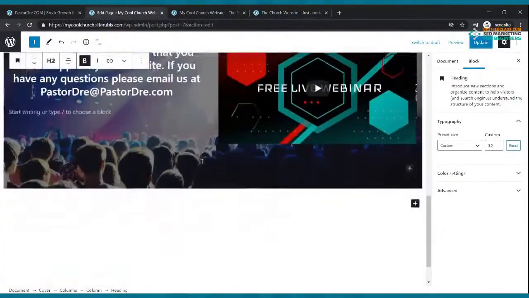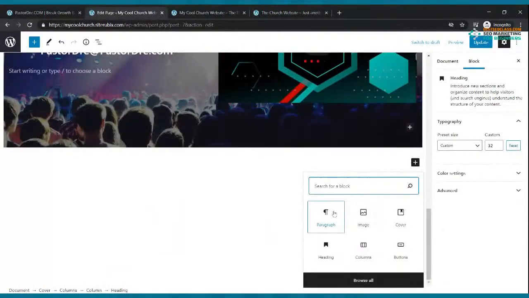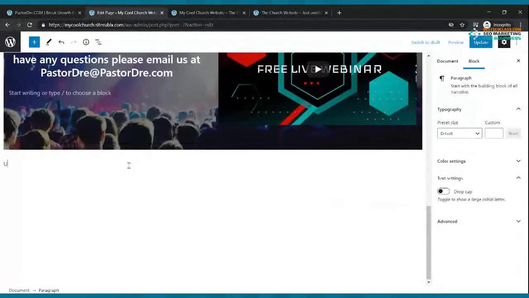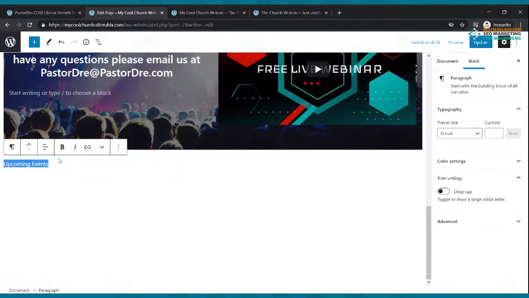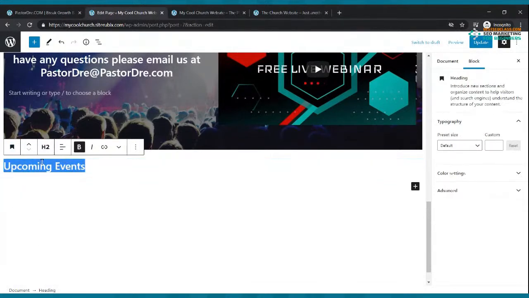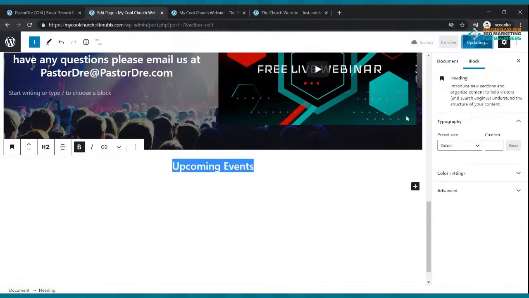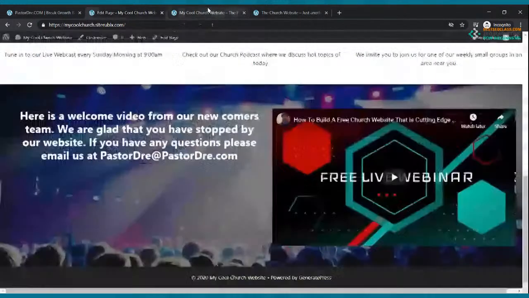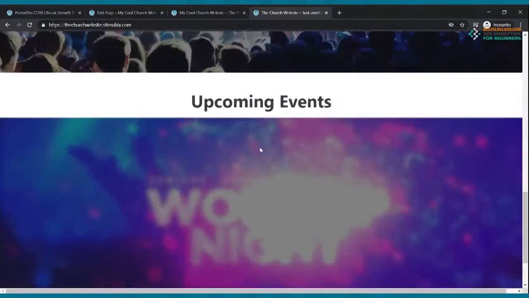Okay, so to add that, I'm going to go to plus, and I'm going to type in paragraph, and I type in the words upcoming events. Okay, then I'm going to highlight it and click bold. I'm going to center it by clicking align text center, clicking these lines. And then click this feature here, click heading, and I'm going to make it heading 2. Click the lines and click align text center, click update. Now, the way we add this video right here, which is pretty cool, I like it.